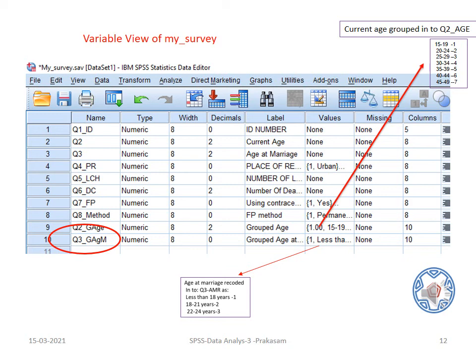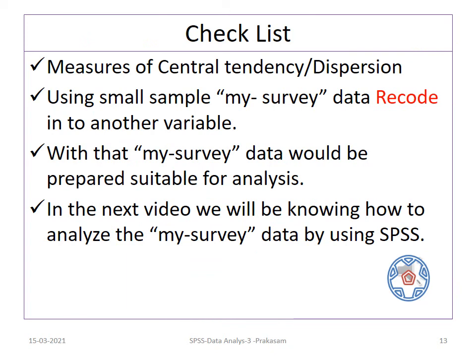From this presentation, we have learned the measures of central tendency and dispersion, and some statistical concepts: the mean, mode, median, standard deviation, and coefficient of variation. Further, by using the small survey data, my survey, we are able to understand the recording pattern of the age as well as age at marriage.